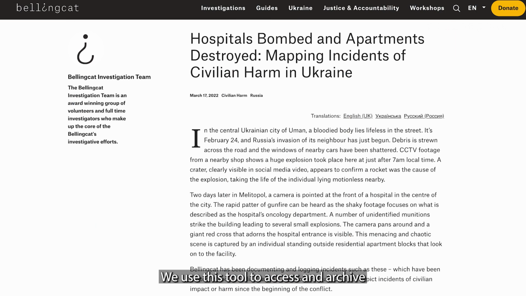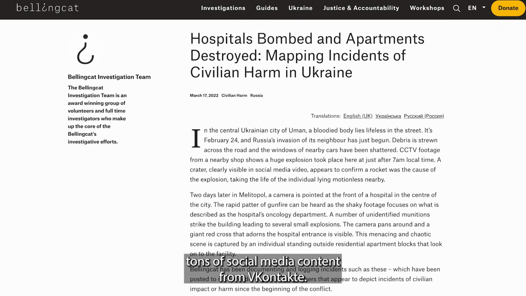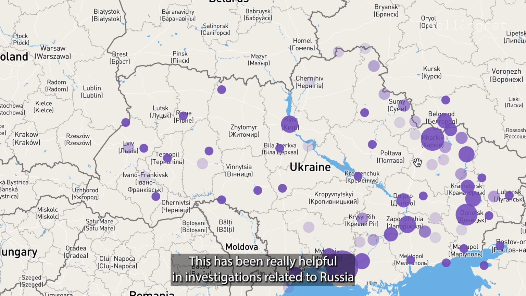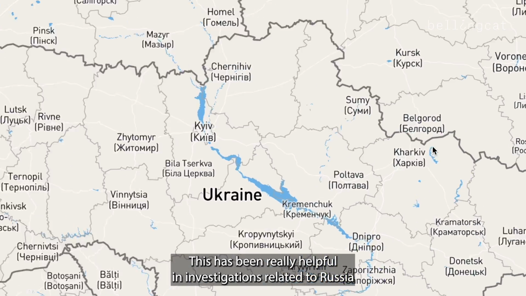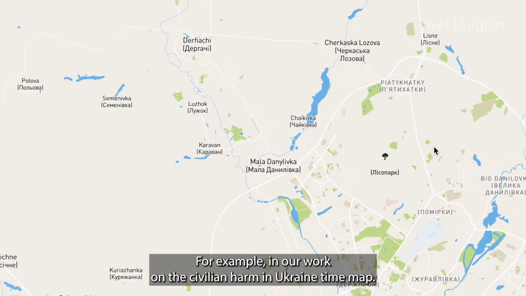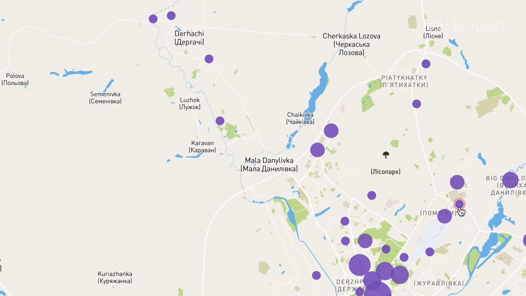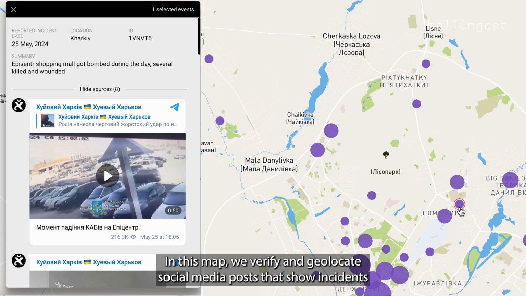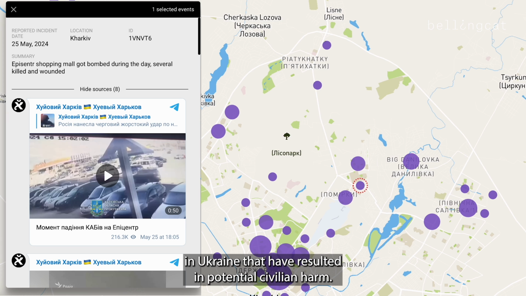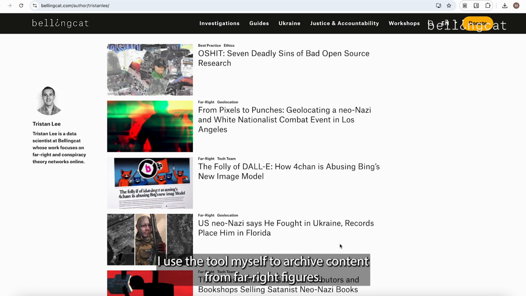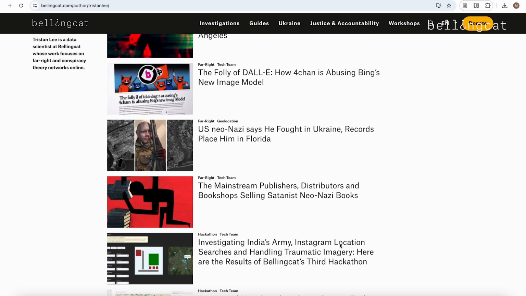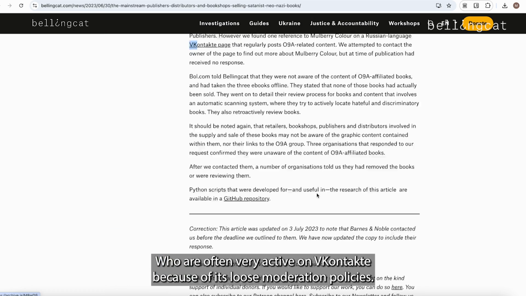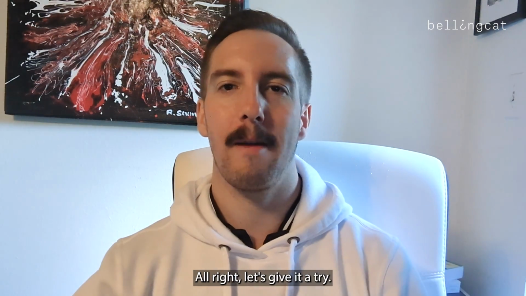At Bellingcat, we use this tool to access and archive tons of social media content from VKontakte. This has been really helpful in investigations related to Russia or Ukraine. For example, in our work on the civilian harm in Ukraine time map. In this map, we verify and geolocate social media posts that show incidents in Ukraine that have resulted in potential civilian harm. I use the tool myself to archive content from far-right figures, who are often very active on VKontakte because of its loose moderation policies. All right, let's give it a try.